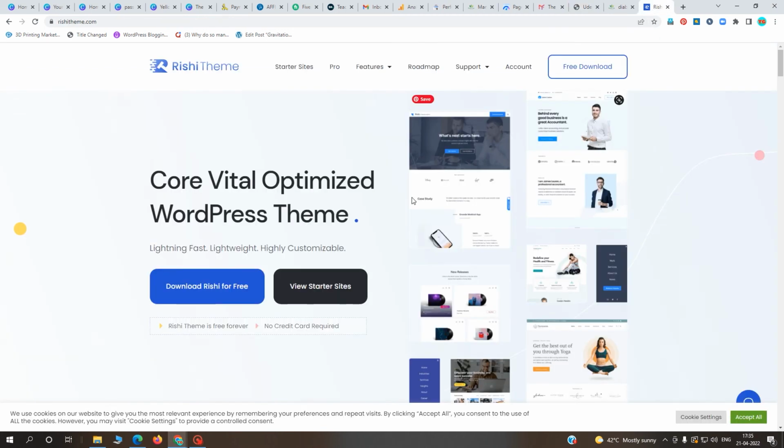So how to install Rishi themes? I have already uploaded one video on how to install Rishi themes. Just go to my description and you will see how to install Rishi themes and how to optimize your website with Rishi themes. Okay, and before that I would like to tell what core web vitals are.